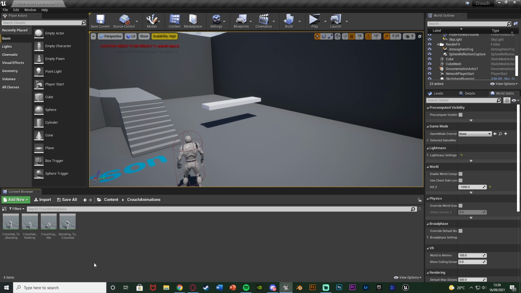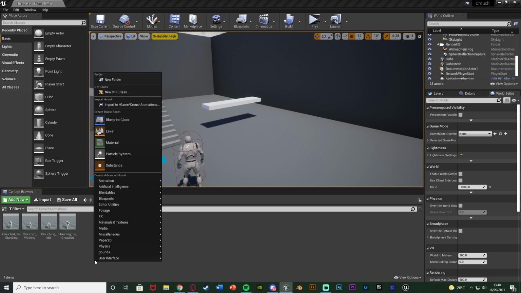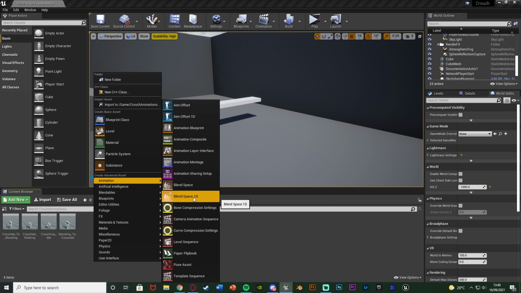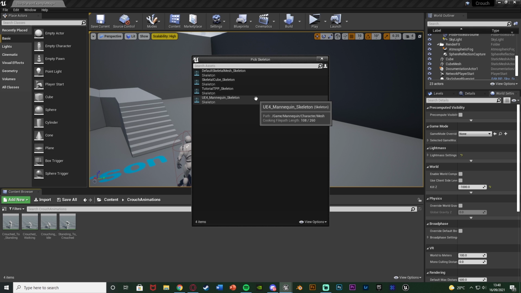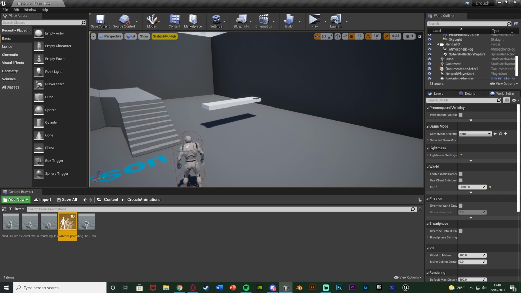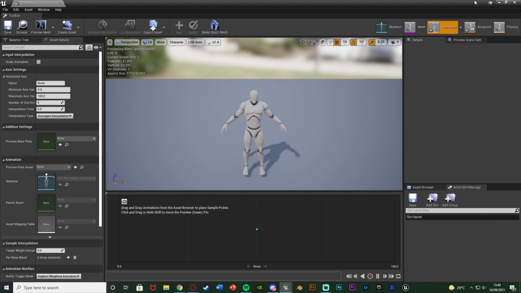So once you've imported those, what we want to do is create an animation blend space for them, so we can nice and easily and smoothly go between idle and moving. So we're going to right click, go to animation, and create a Blend Space 1D. We're going to do this for the skeleton which we are using for our character, which for me is the UE4 mannequin skeleton. Again, set this up for whichever one you are using. I'm just going to name this one Crouch BS for blend space, opening that up straight away.